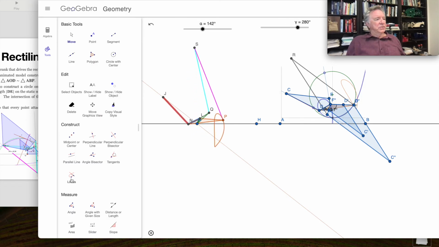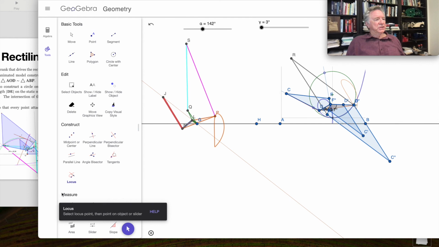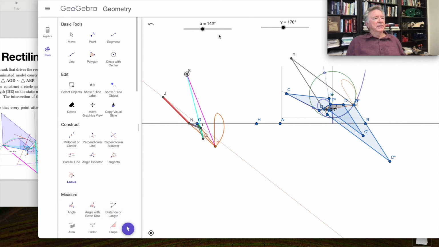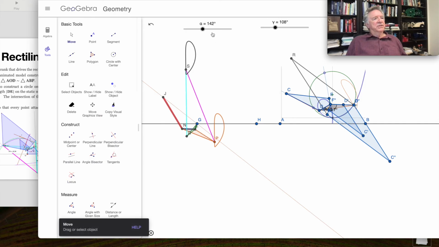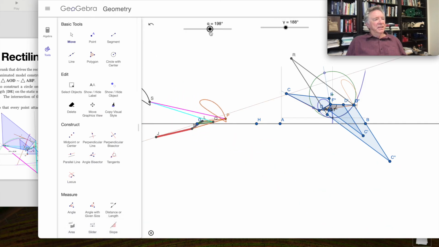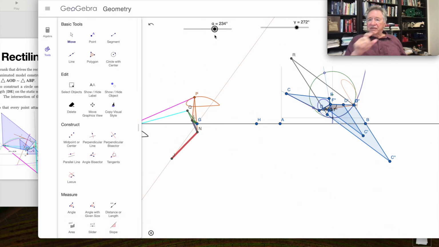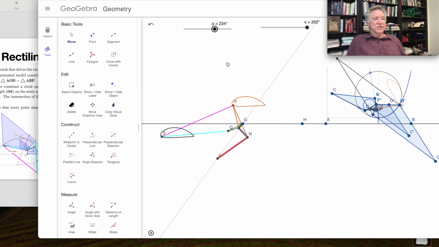Now if we use our locus operation and select our point and our driving crank angle, you see that it generates exactly the same trajectory as the coupler curve. And that's really the whole point. Now let's rotate it around so that we can position the flat side of the coupler curve towards the ground.